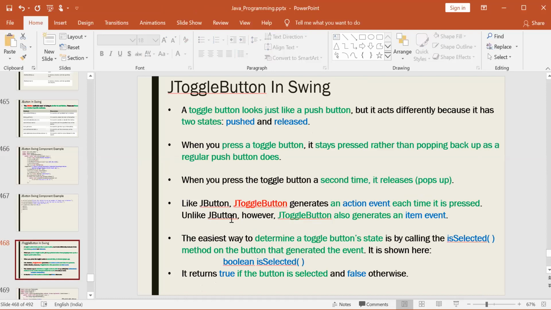A toggle button will have two states, pushed state and released state. That means when you click it once, it will be in pushed state. And again, when you click that button, it will be in released state. So when you click the button, it will not get pushed and pop back. At any given time, it will be either pushed or released, right? So that is what a toggle button works like. So the same button you have to click twice to make it get clicked and popped also, right? So that is what toggle button means.